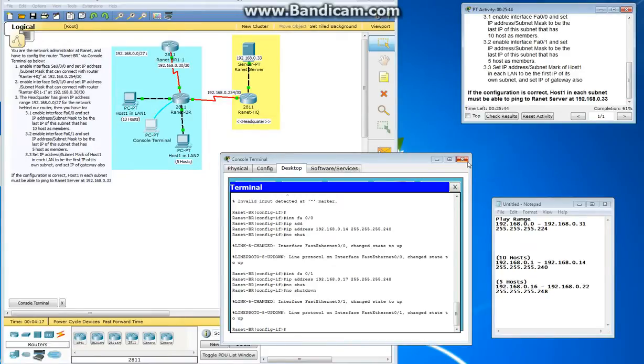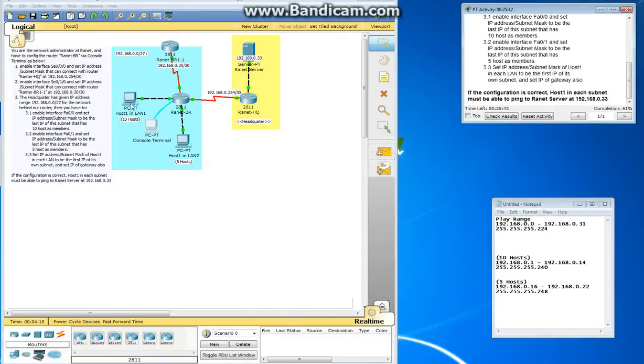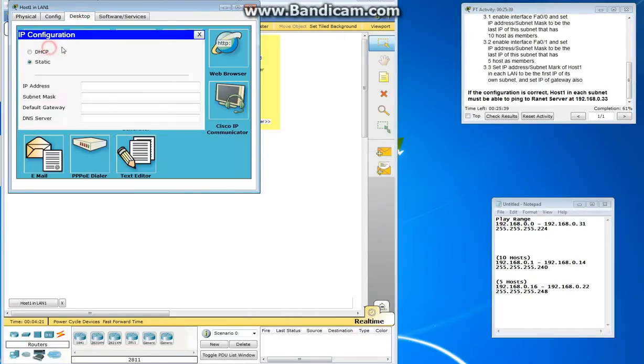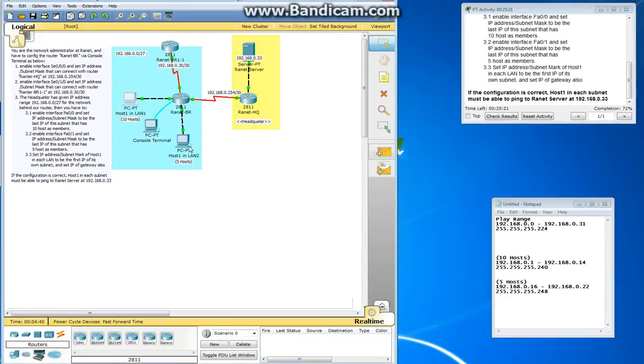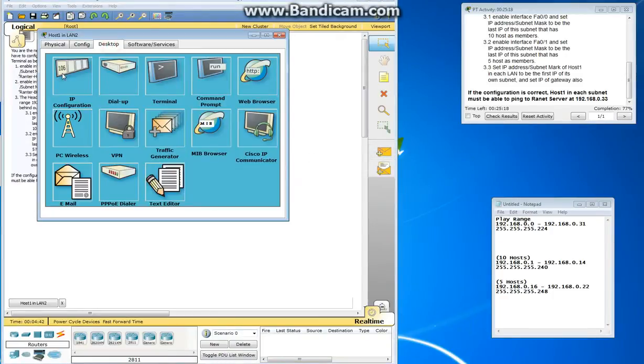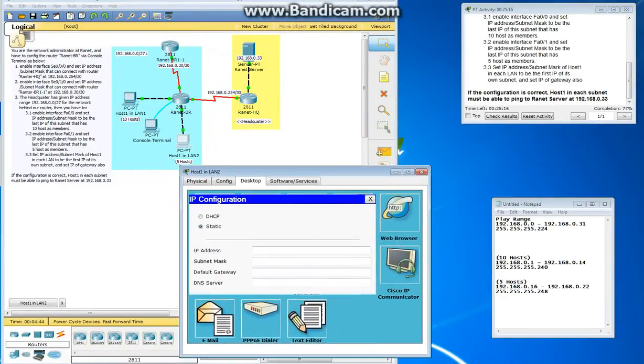Yeah. Okay, so come over here, go to the desktop, IP configuration, 192.168.0.1, easy enough, and it's a 240, and the default gateway is the router .14. Okay, that one's done. And over here, 192.168.0.17.